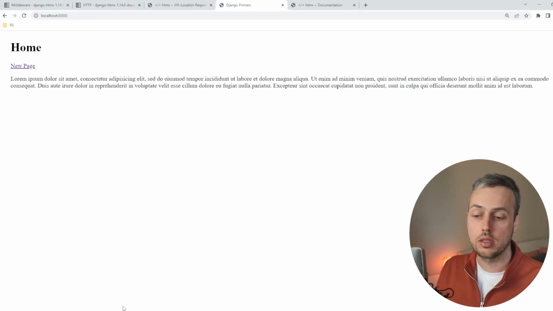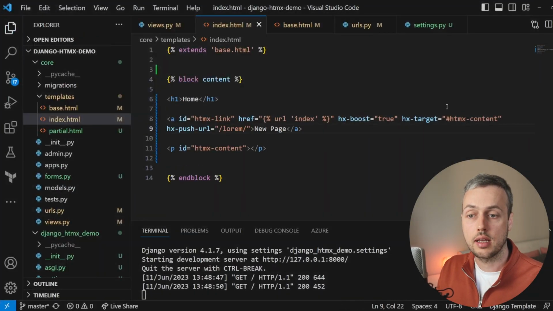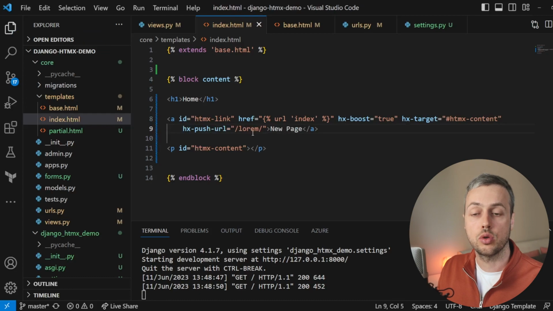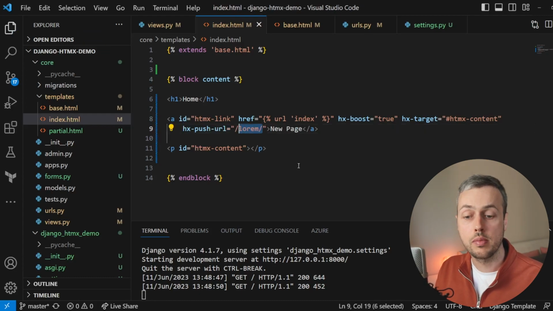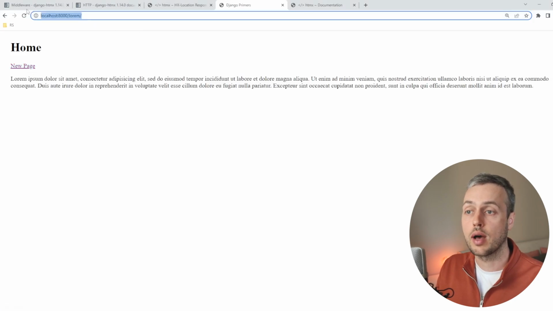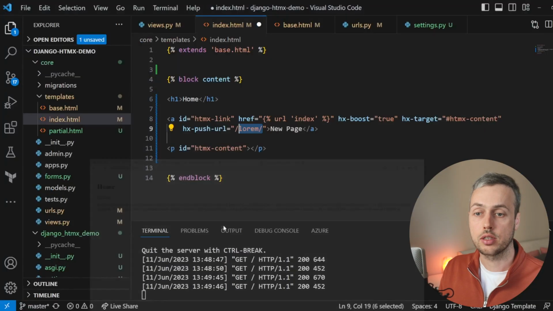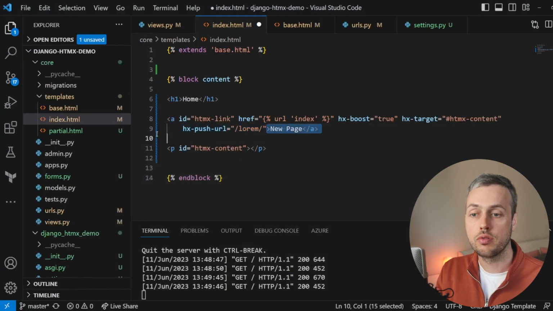Now this can easily be done in the HTMX attributes that we're adding to the anchor tag, so we could add the hx-push-url attribute and set that equal to /lorem. If we go back to our page and refresh, when we click the link, you can see that's now added to the URL. However, sometimes we may need to do that from our Django view. So let's go back here and remove this attribute.